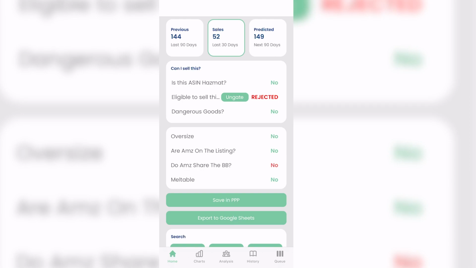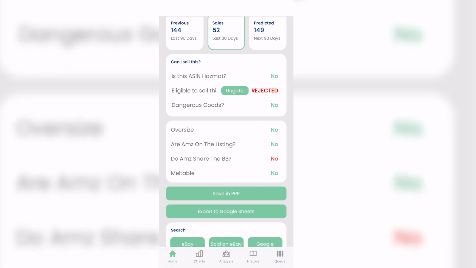So onto that dashboard section, we've got the alerts. So it will let us know if the item is oversized. Now, if it is oversized, it's likely we'll be paying more in storage fees. We can see if Amazon are on the listing, if Amazon share the buy box, and if it's a meltable item. Now, if you do go ahead and make the purchase, you can save this in PPP, or you can export it to your Google Sheets.